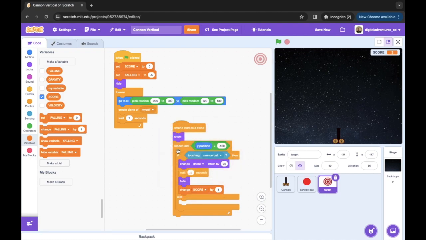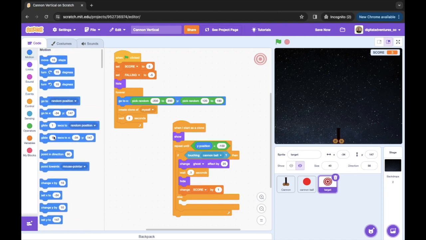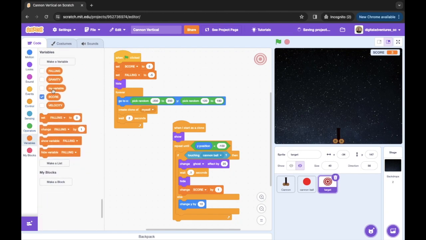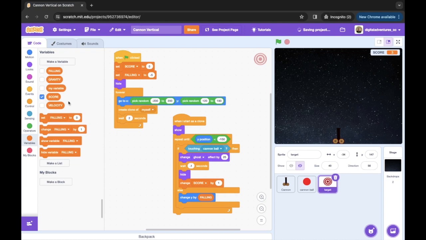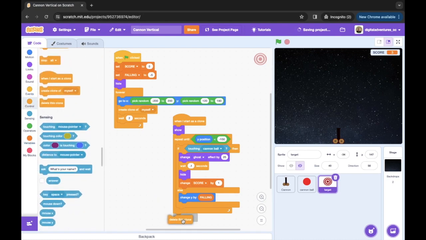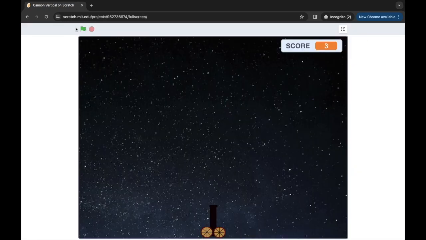And then if we're not doing that, what we want to do is we want to change our y by this variable that we created that's called falling. So we're going to toss that in there. And that's going to allow that variable to basically say that we fall from the sky. And at the very end, we want to make sure that we're deleting these clones. And so let's click on full screen. Let's see how this works.